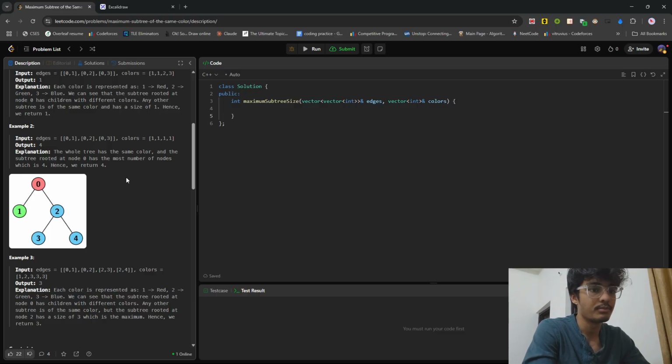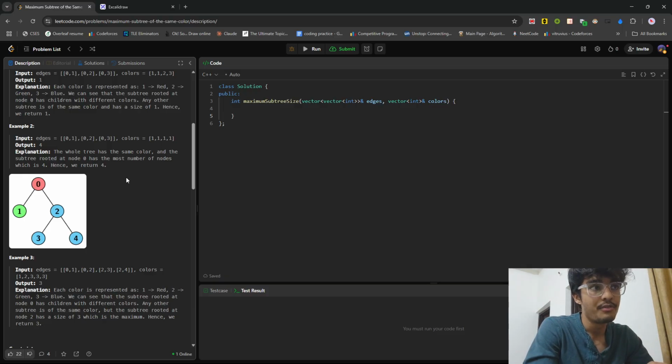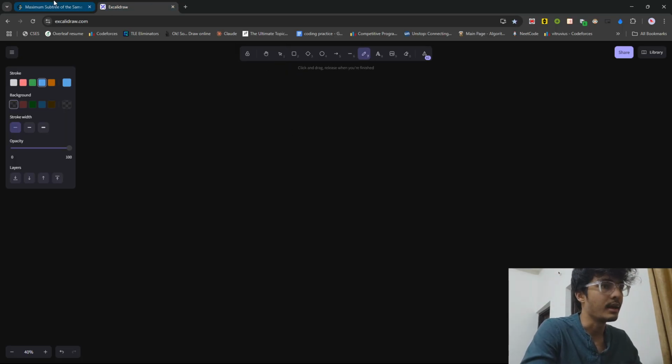So that's one observation. Now how to ensure that all the nodes in your subtree have the same color? For this we can use post order traversal, where from each subtree we will get the information whether that subtree has all the same colors or not. If so, we will fetch that color plus the size. We will do this from each subtree. Let's say I'll just give an example here.